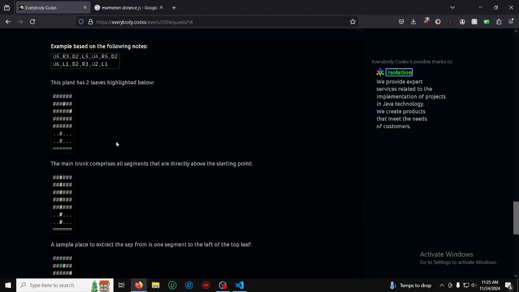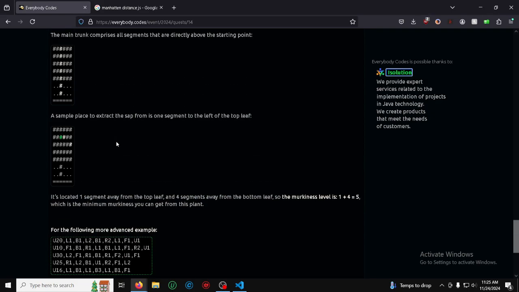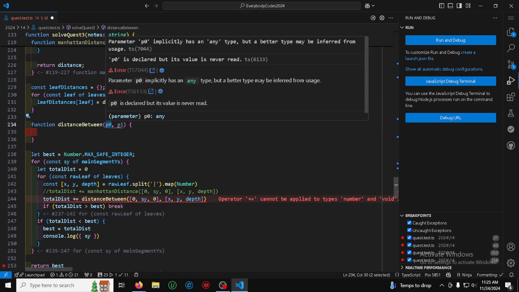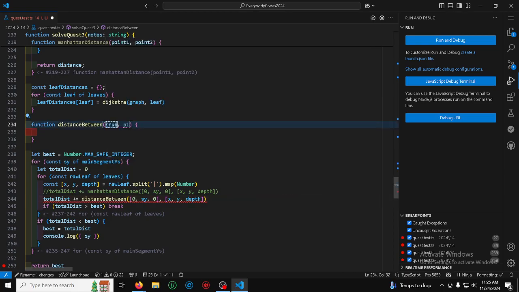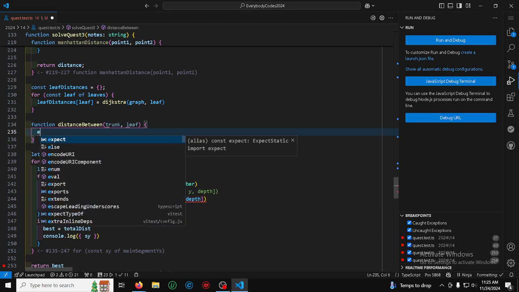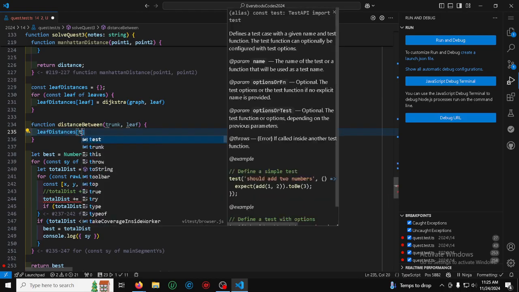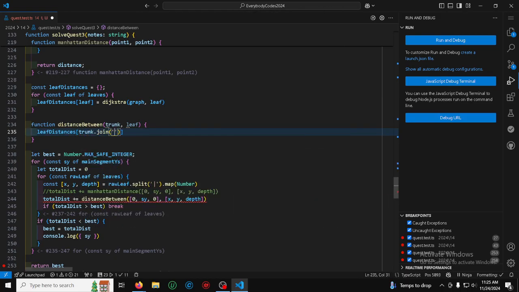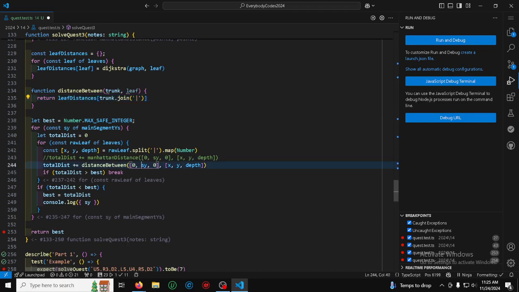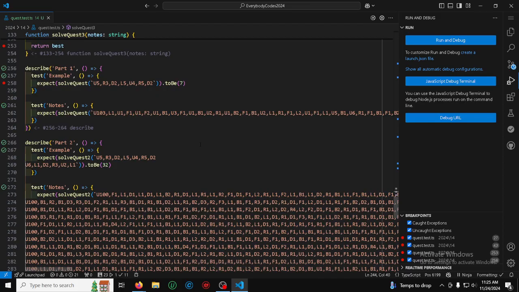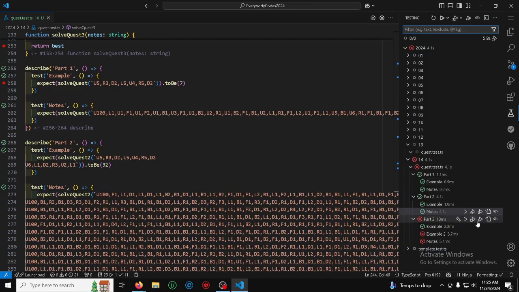And let me go back to the drawing. Distance from the leaf to the thing. So let's do trunk leaf. So it'd be leaf distances, and then it'd be the trunk position, but it'd be trunk.join with this. So I'd be returning that. So my memory might just die. But I'm feeling pretty good about this. Let's see if it works on the examples, thankfully.